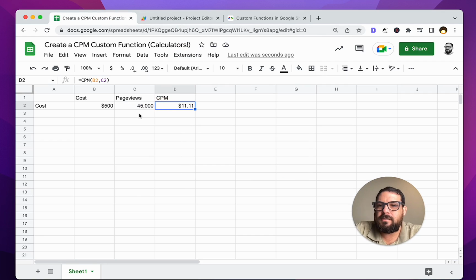But there's one other thing that we want to clean up. And I think Google Sheets and Google Script makes a really cool thing here possible.